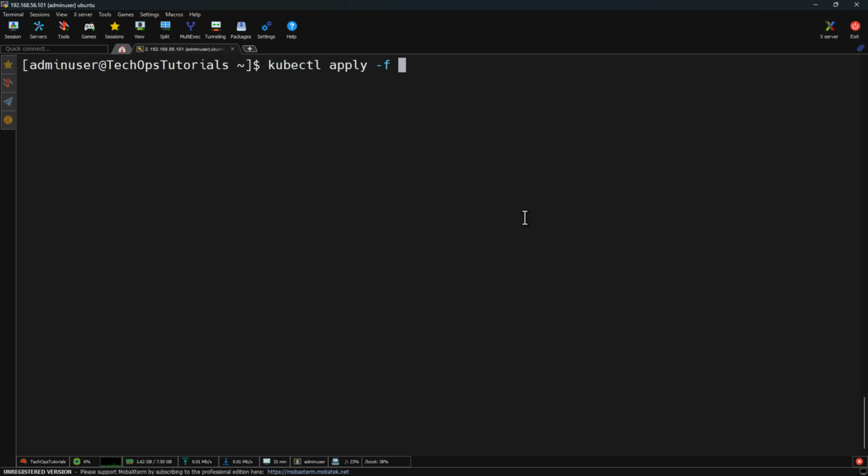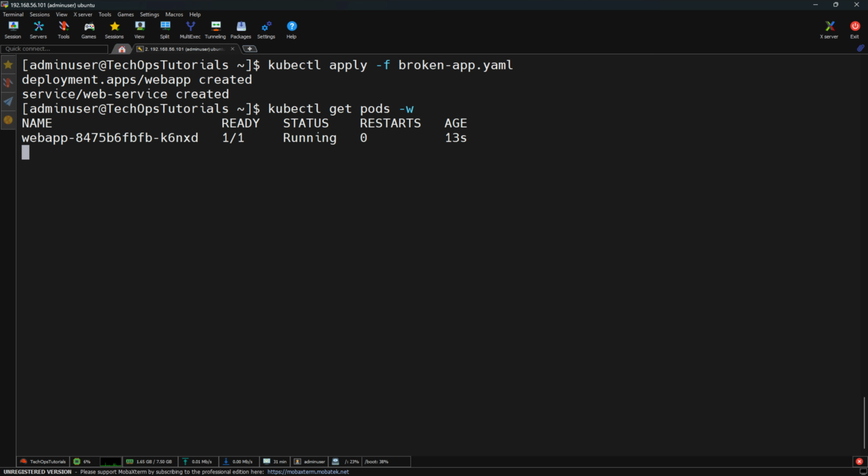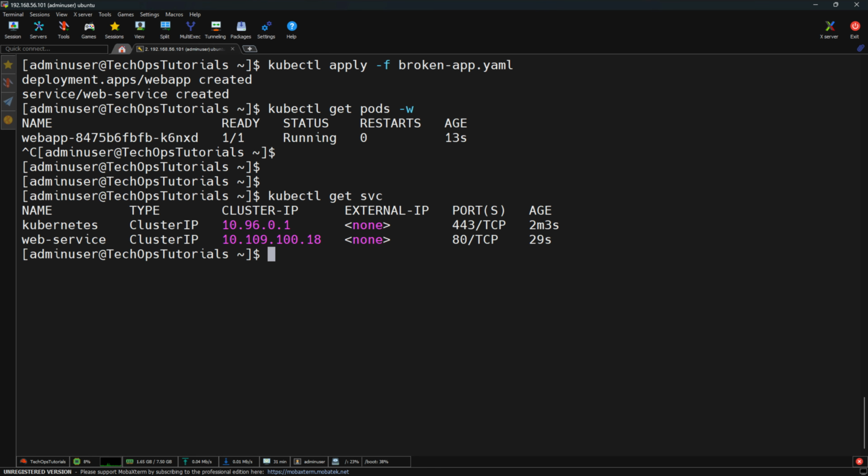kubectl apply -f broken-app.yaml. Deployment and service are created successfully, so YAML syntax is fine. Let's check kubectl get pods. Pod is running, so the application itself is not the problem. Let's check the service. kubectl get svc. Service exists and has a cluster IP. So Kubernetes created it correctly.